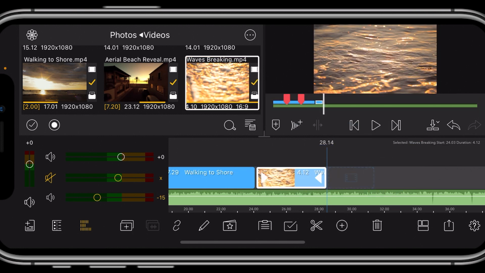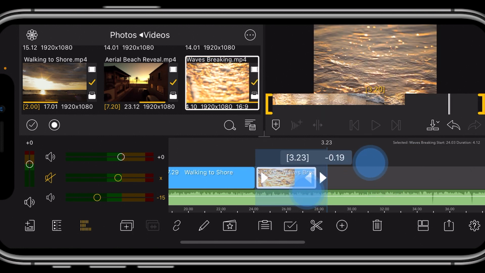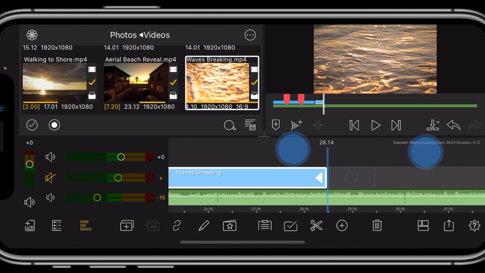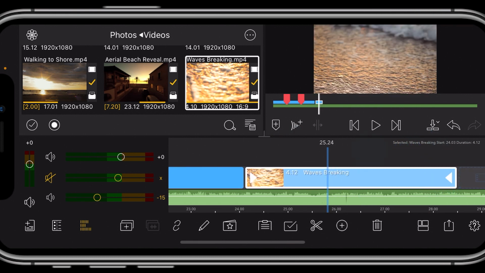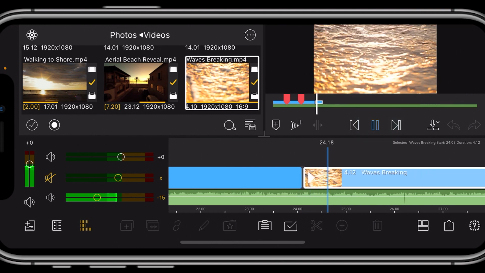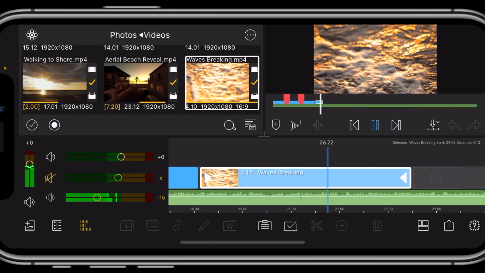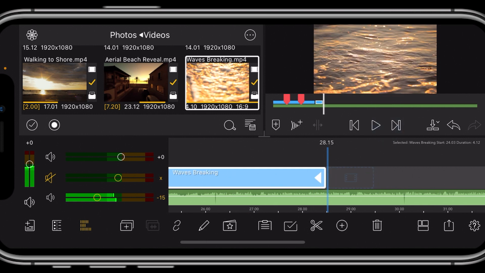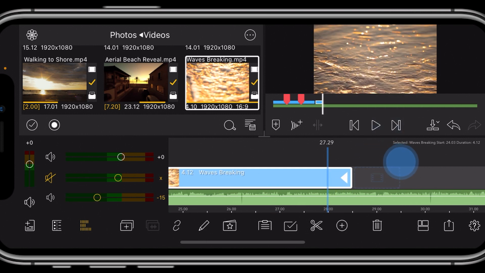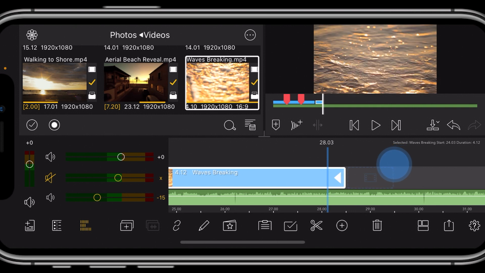Now let's expand a little bit so we have more room to work with. Let's just double click right here and expand about right here. Okay, let's listen for the beat to change. Okay, now if you heard it, it's right about there. You can see there's a bit of a spike of music right about here. So we want to cut this clip here.